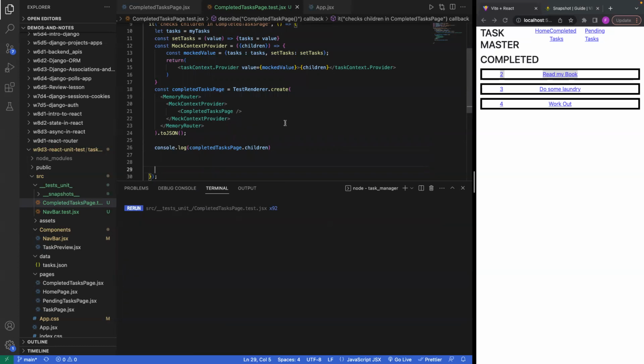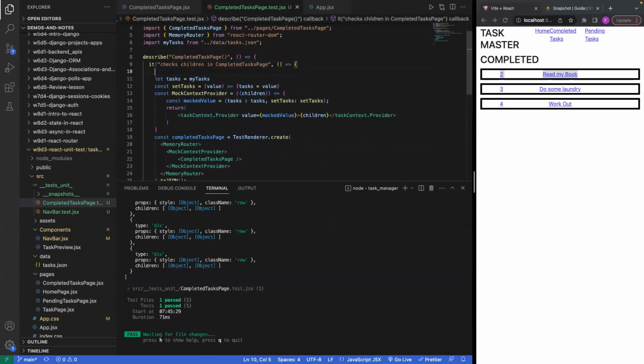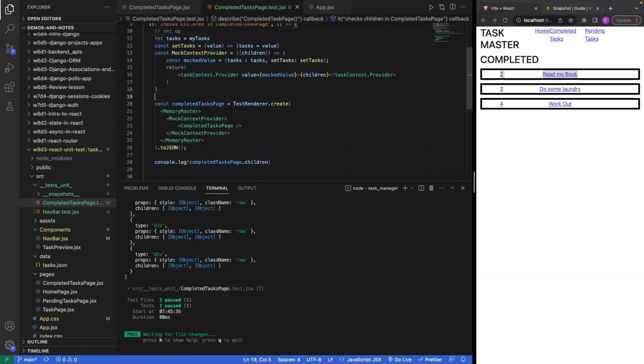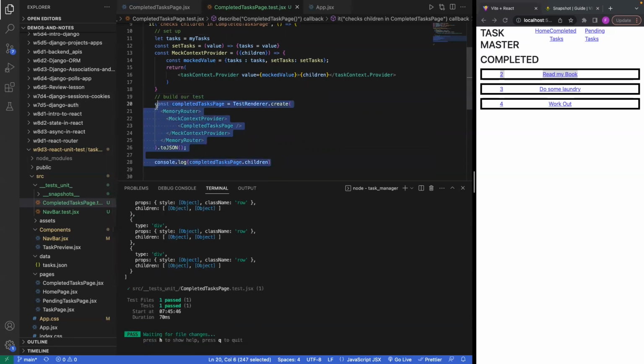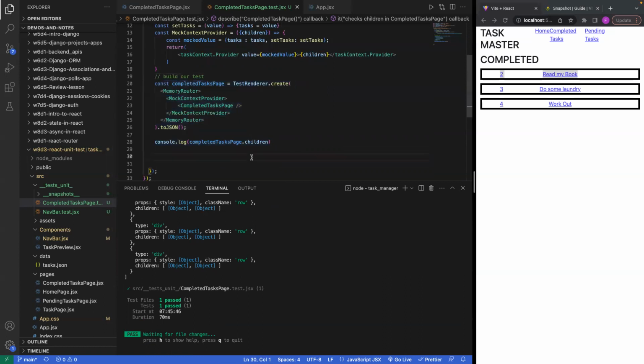And here we could see a little bit of the setup process more clearly. So we have setup. Then we have build our test, right? Because this is actually building our test, what it is that we want to see. And then finally, we have our running tests where we run our expectations.